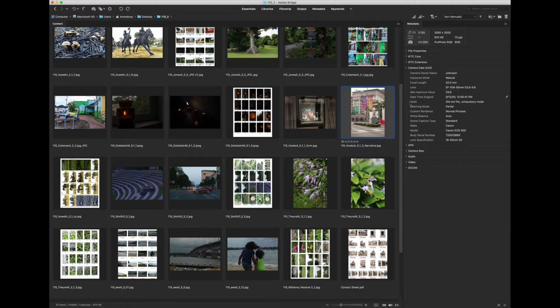So here you are at ISO 200, f6.3 at 1/125th of a second, and just a little bit smaller of an aperture here. But those settings all look good.